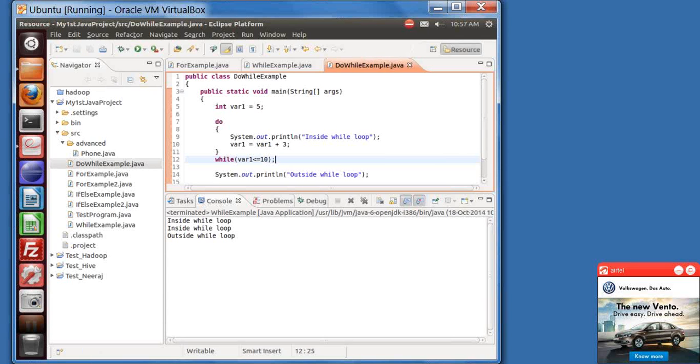Okay, you can see that now. Initially, the variable 1 is equal to 5. Then I am doing this. Am I checking any condition? No. I am saying that directly go inside, and after going inside, we will check the condition. It may be possible that the condition at the first level itself is false. Let me do one thing. I will make it 15. Okay. Now variable 1 is equal to 15.